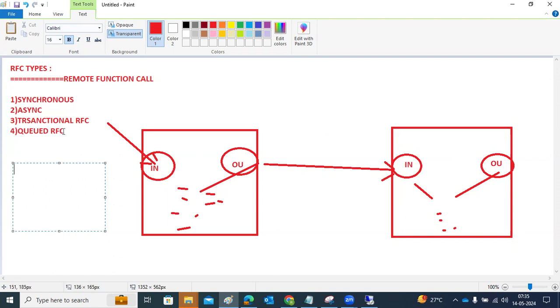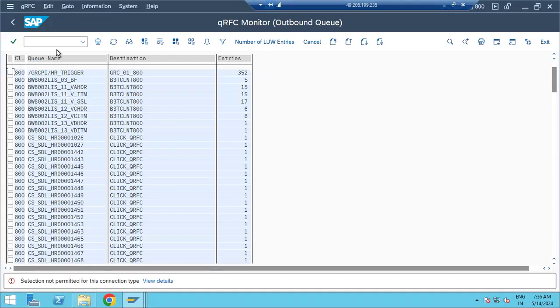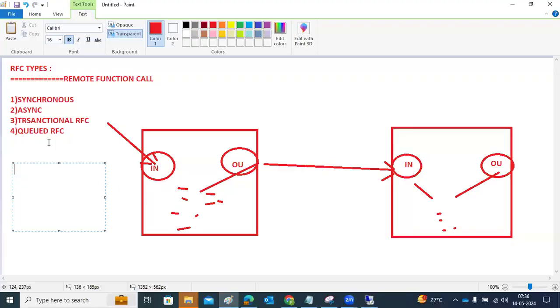But for transactional RFC, we can check SM58. In SM58 we can check the transactions, how many failed or not, and we can reprocess them, all those things, right? Why? Because for each transaction, a transaction ID is assigned here. Then queued RFC transfers the data to the target system queue-wise, via queues.